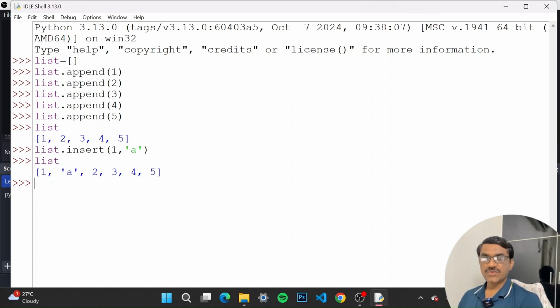Can you insert an element into an empty list? Yes, no problem. But you have to mention the position 0 when there are no elements. So this is a way of inserting an element at a particular position by using the insert method. Here I have inserted only the single element A. Can you insert an entire list? Yes.